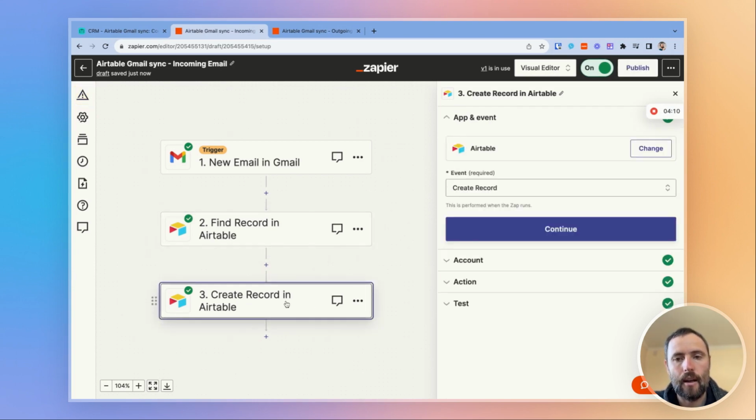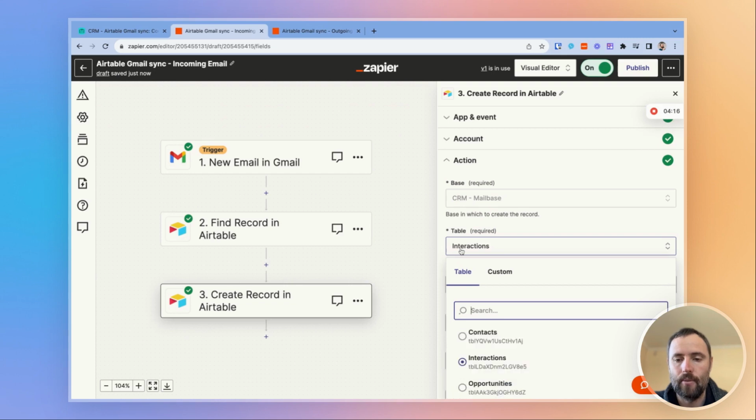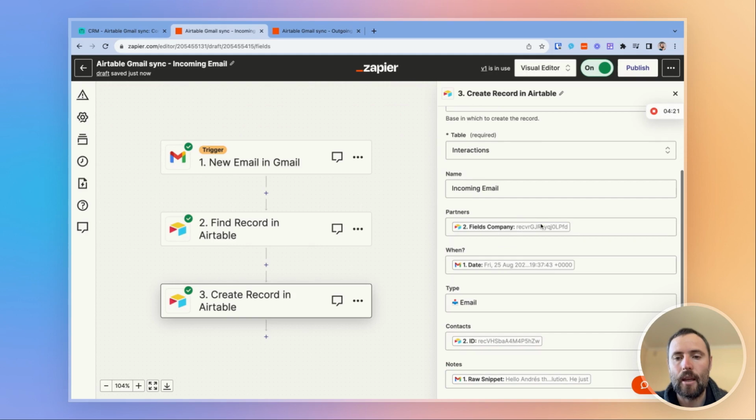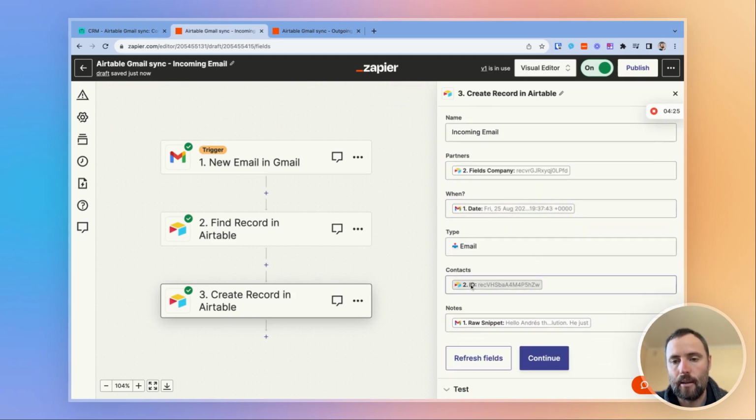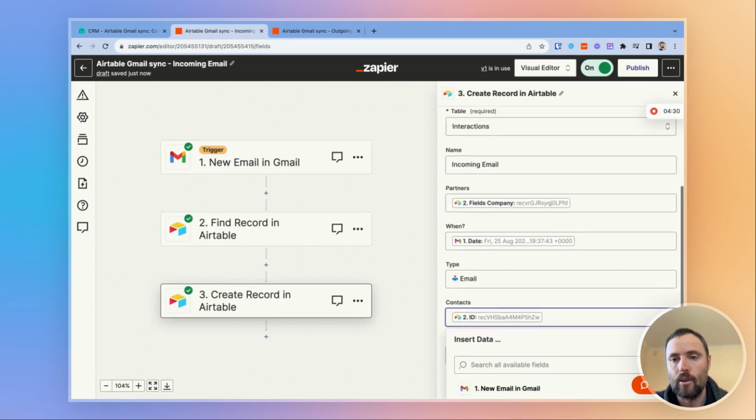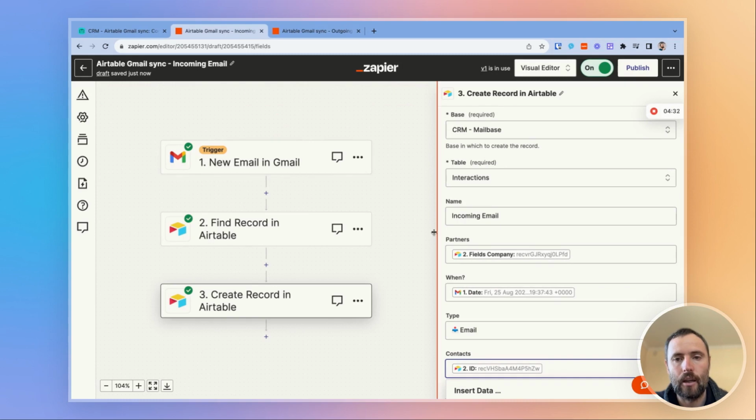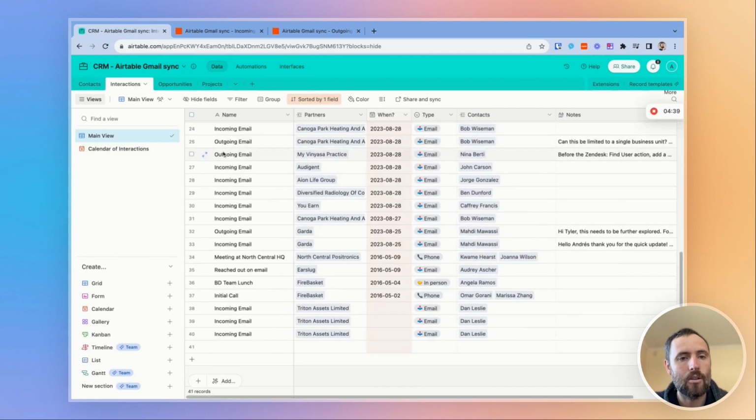So now what we are doing is creating a record in the interactions table, not in the contacts, and we can map it to the original contact by putting in its record ID. So here, this is for incoming emails. I'm putting the name of incoming email here. As you may see in interactions, I have outgoing emails and incoming emails.